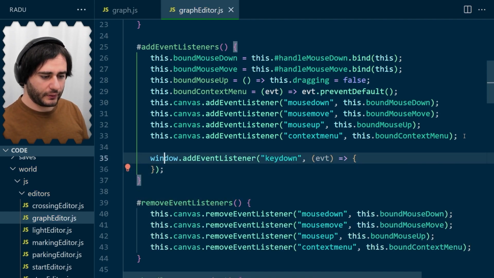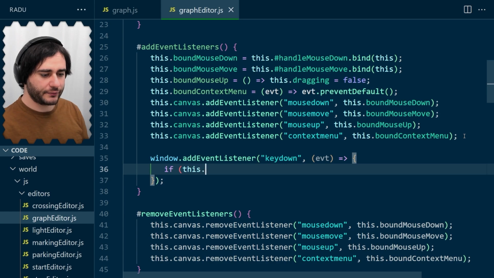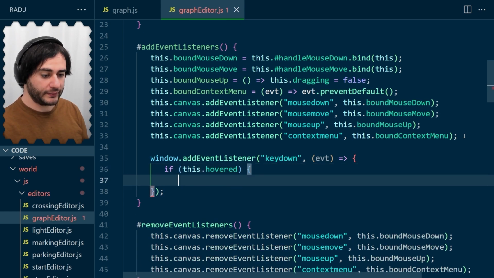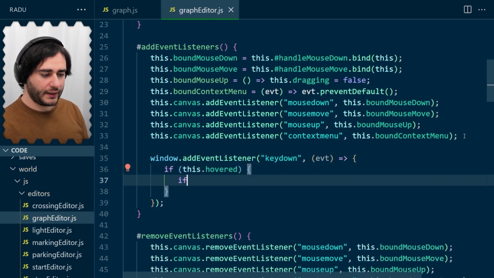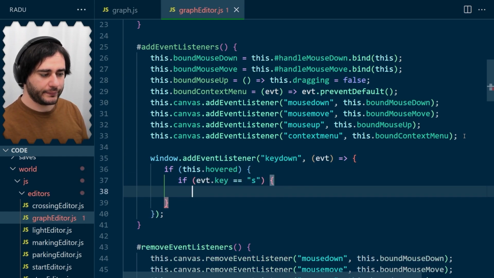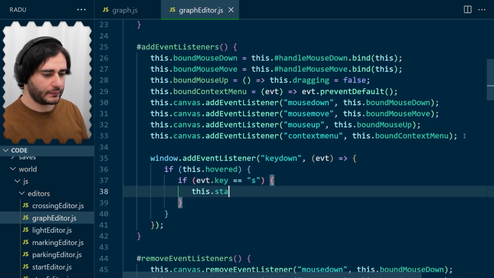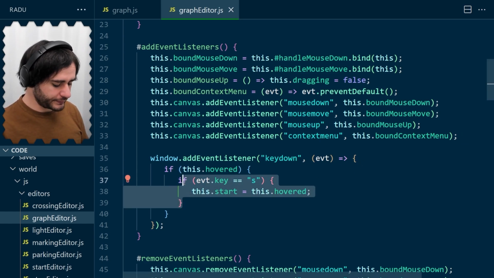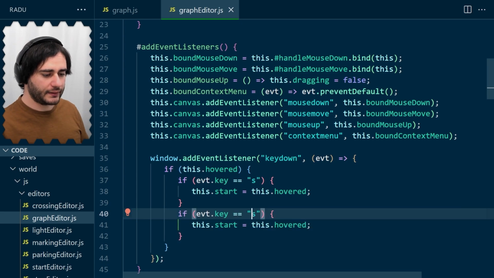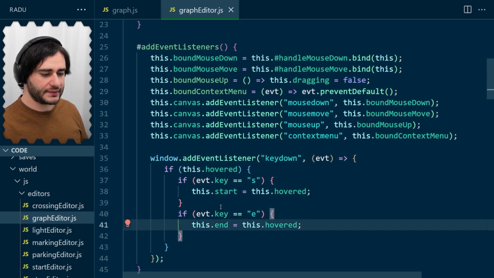And the callback function, first it checks if we are hovering a point. And now if the key that we have pressed is an S key, then we are going to set the start to hovered. We're also going to copy this below, and same thing for the E key, and this will be end as the attribute that we are going to store the value in.